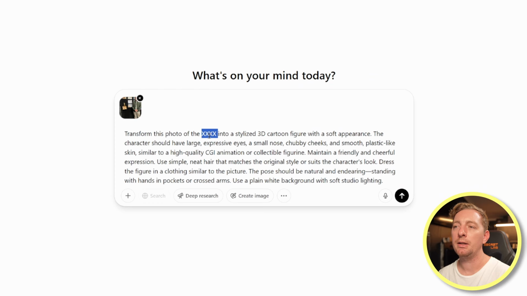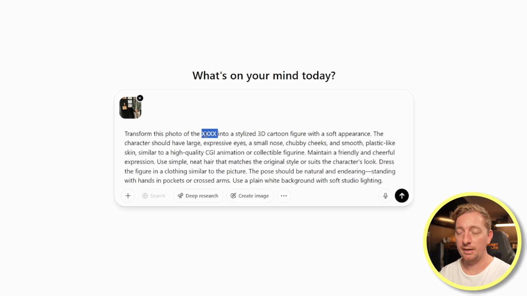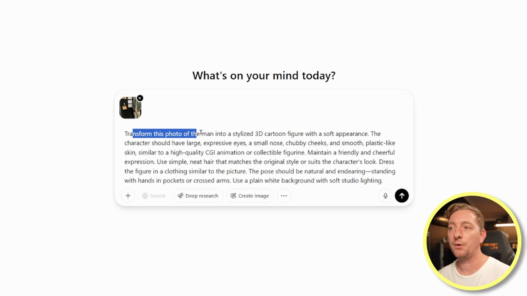And there's one thing that you should change in this prompt, which is right at the beginning here, the something, because you need to give it maybe just a small description of what the image is actually of. In my case, it's myself, but I'm just going to say the man. So transform this photo of the man into a stylized cartoon figure. Now I'll get into it in a moment on how you can customize this to create different looks and effects to your image. But what you'll do from here is then just submit.